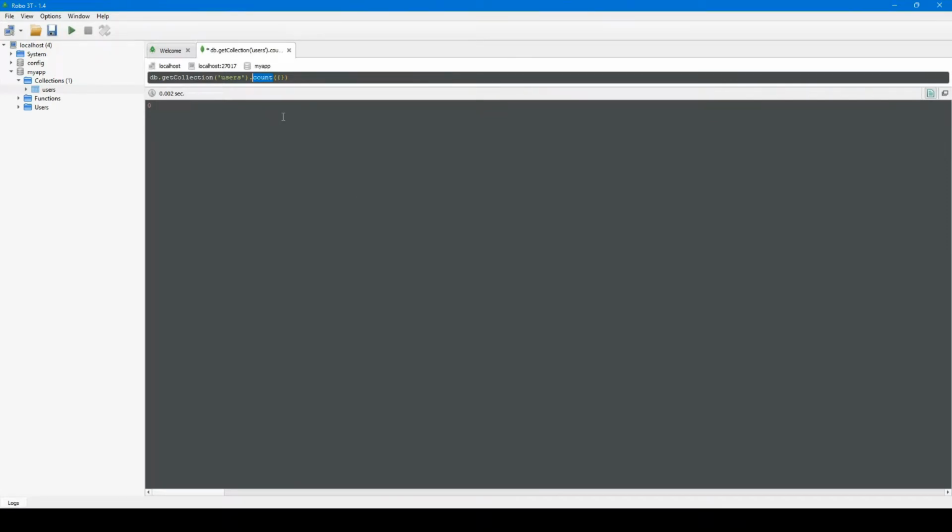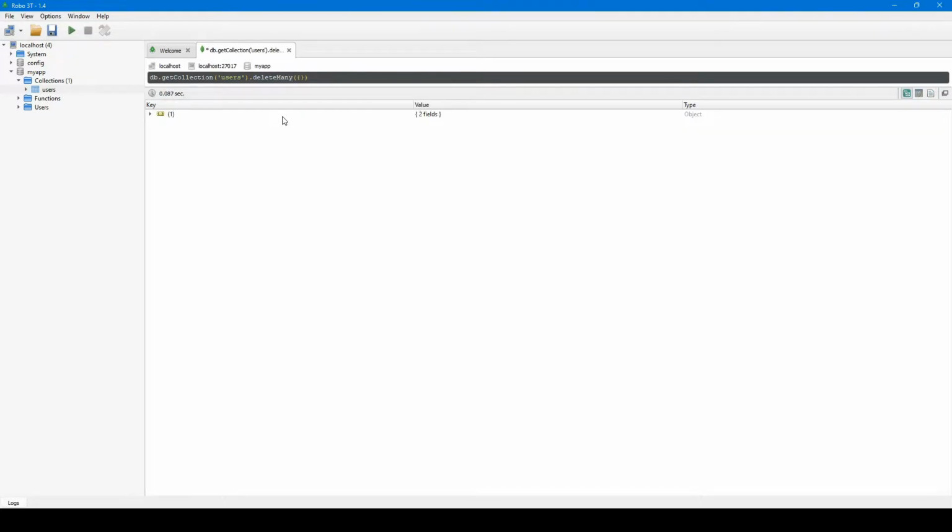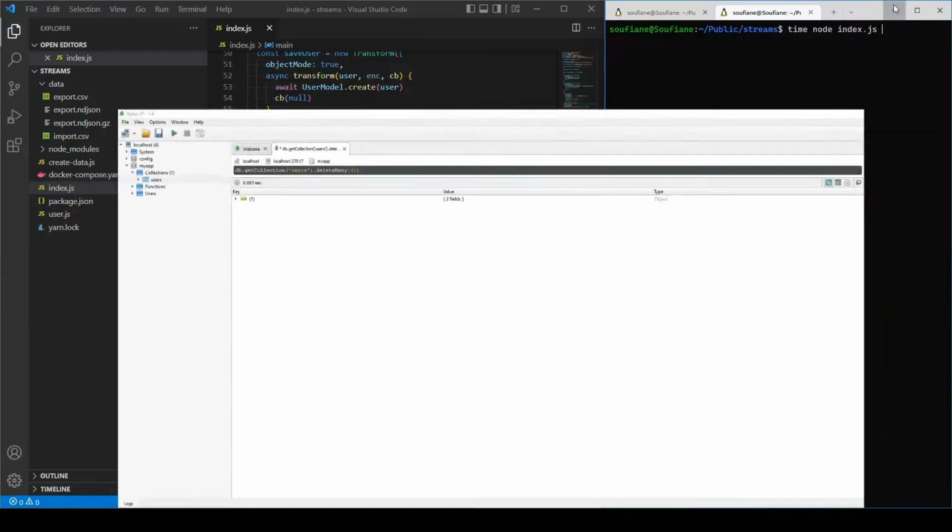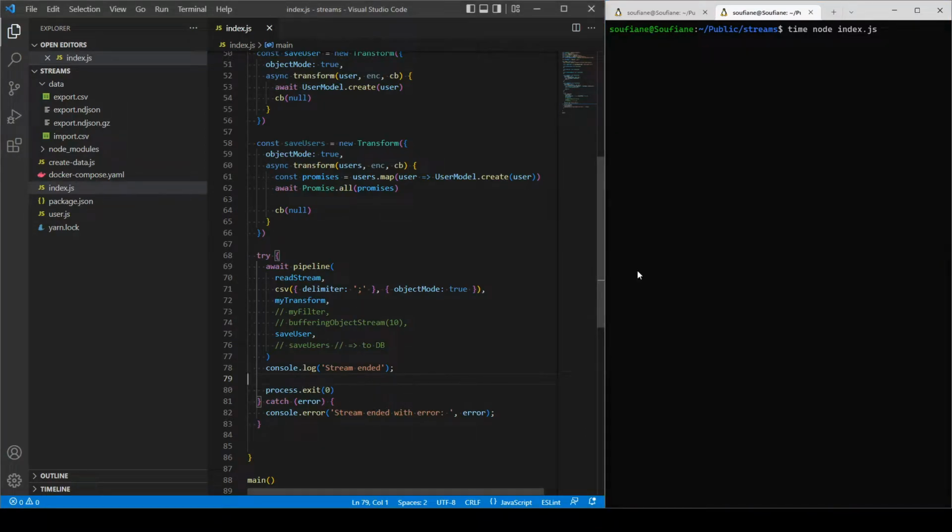But before that, I will delete all the documents that I have. Well, delete many is way better, so I will use delete many. Right, so I guess everything is fine. I will measure the time. Right, so it took 42.9 seconds to insert 10,000 documents, which is right.